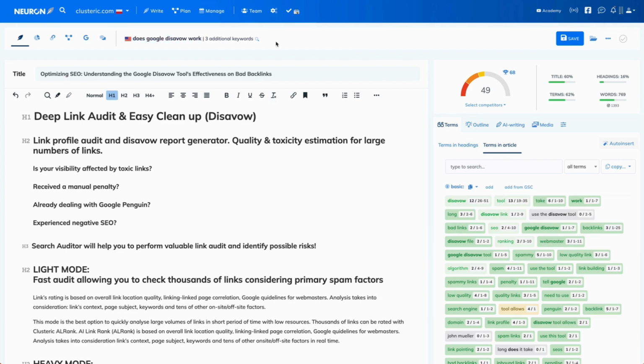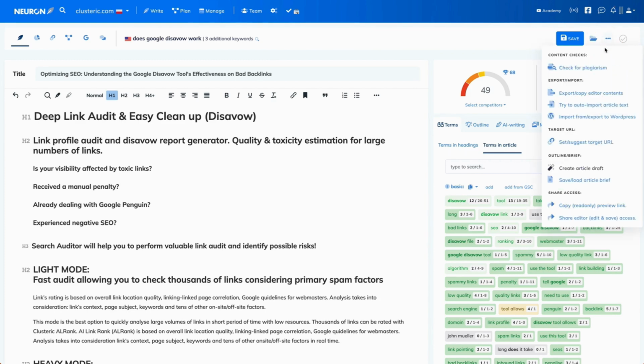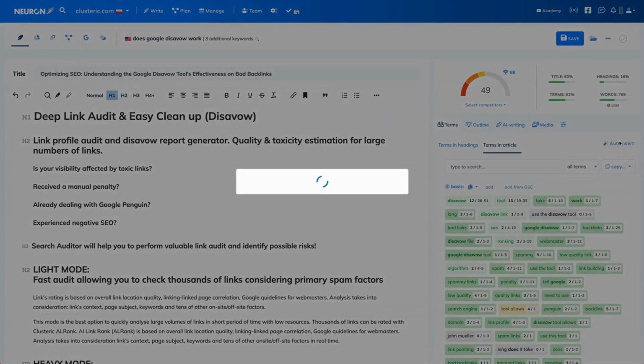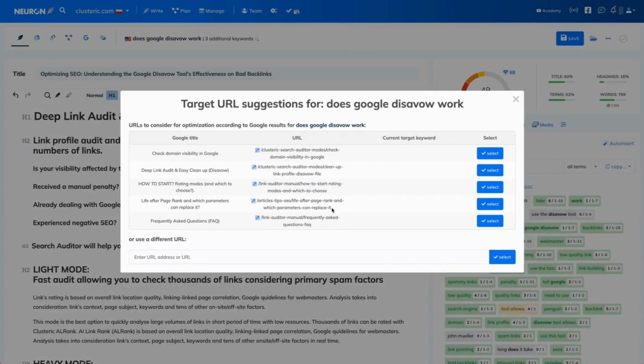Then, it's very important to set a target URL. If you haven't done it already, you can do it by clicking on the three dots in the upper right corner of Content Editor and selecting the Set Suggested Target URL option. Now, NEURONwriter will propose suggestions of the URLs that might be suitable to optimize for this query. Then select the URL of the content you want to optimize.